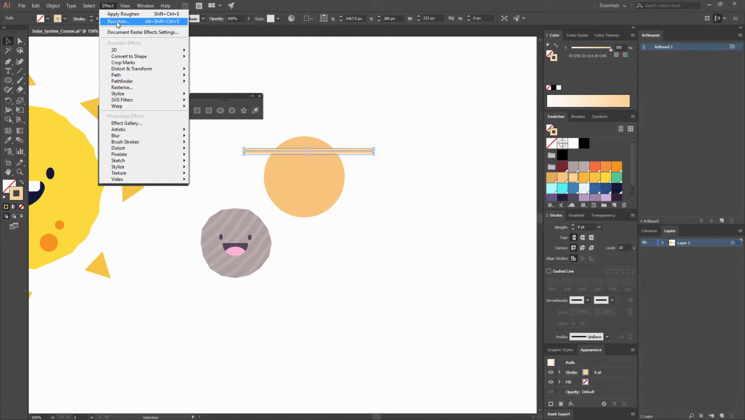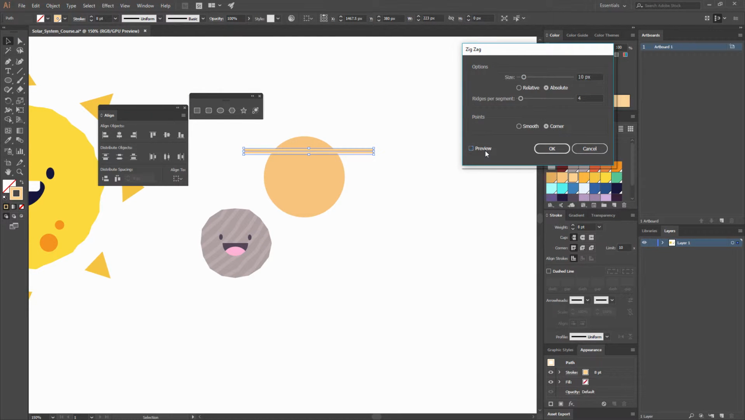And I'm going to go here to Effect. Then I'm going to again to Distort and Transform, and I'm going to go to Zigzag. And I can see a preview. And here you can change the size, so maybe it's bigger or smaller. And in my case, I don't want it to be that big, so around 8 pixels. And then the ridges per segment, probably around 5, I think, something like that. And then you can change the points to be, instead of corner, to be smooth. And yeah, I think this is okay.